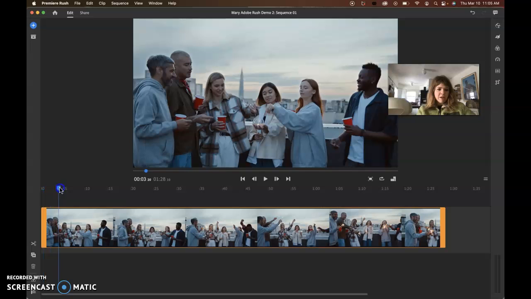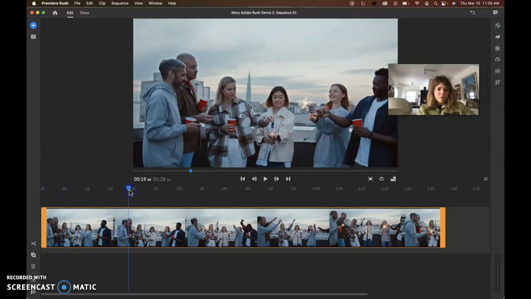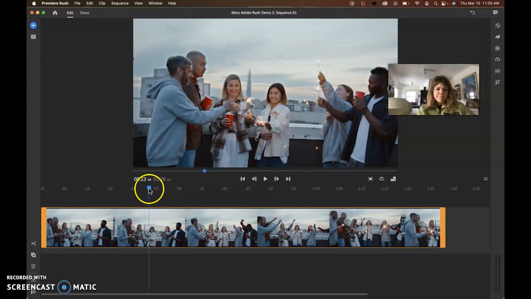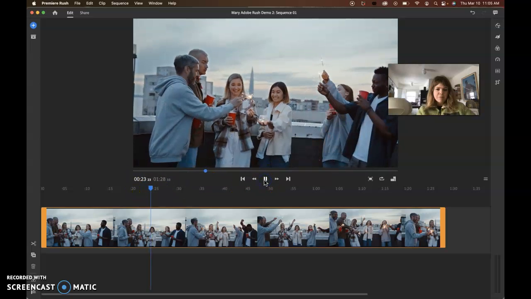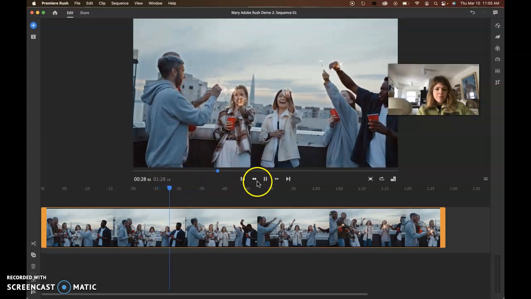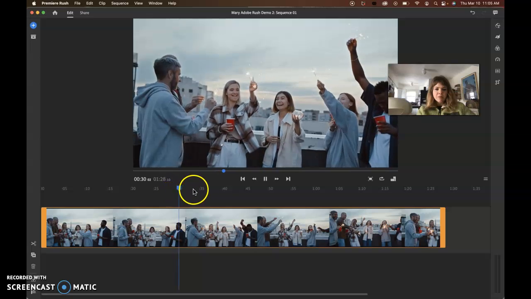This is actually the playhead right here. So we can click and drag that, or we can just push play. And as we push play, it should start to move. There we go. It was a little jumpy at first, but it will play through the footage. You can see the playhead move as it plays.